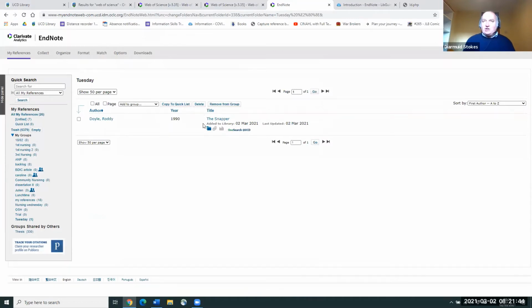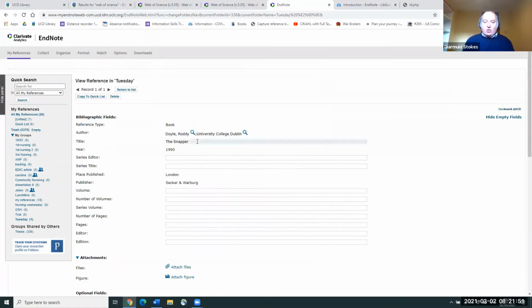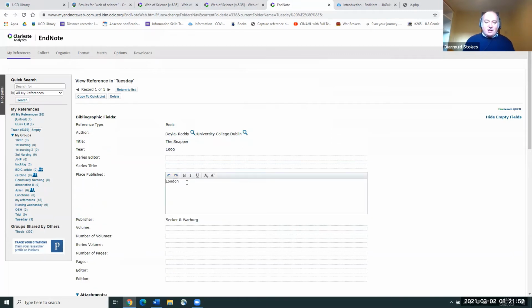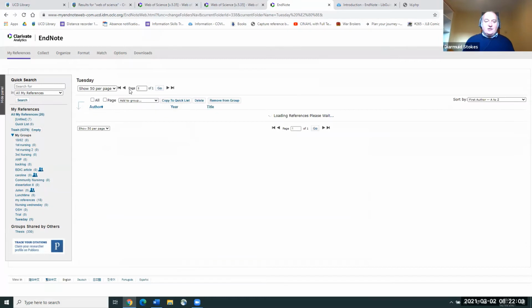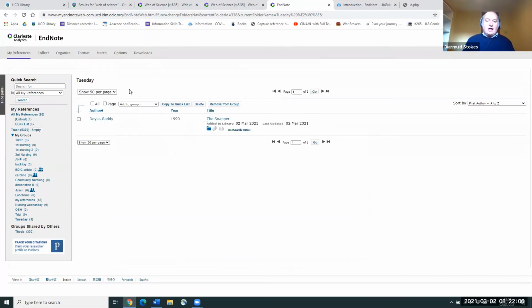And if I want to make any changes to any reference, I can easily do that just by clicking on the title of the book. The reference will open up, and then I can go in and make any changes that I need to. So I can click on the relevant field, it'll open up, and then I can edit it again. And then I can click on Return to List to bring me back to the full list of references in that group. And this is the most basic way, as I said, of getting references into your EndNote library.